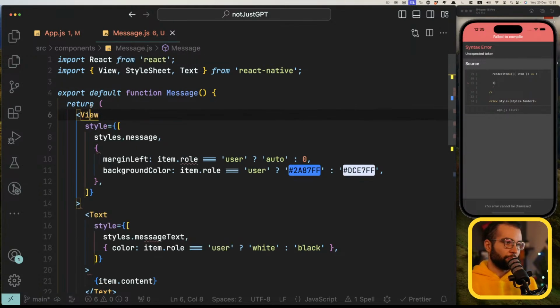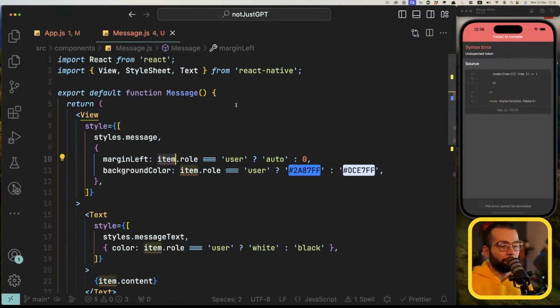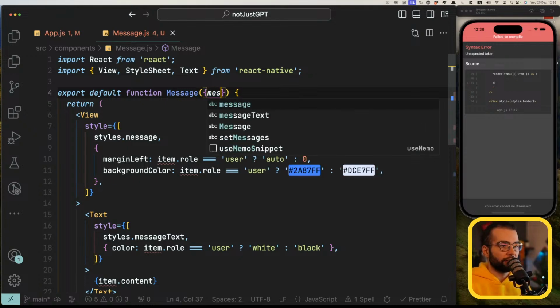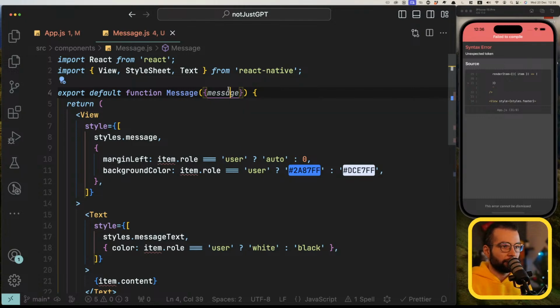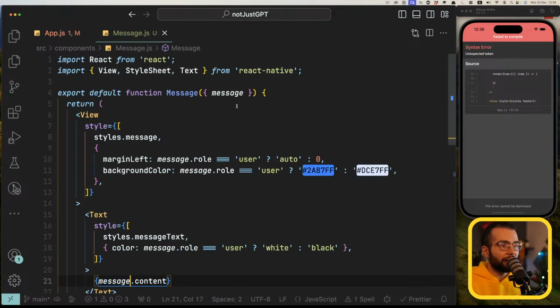It also wants me to import React, which is actually not needed. And now the only thing that is missing here is the item. The item is something that we will receive through properties. And let's, instead of calling it item, let's call it message. And I will replace where we call it item with message. Now we are expecting a message property when rendering a message component.